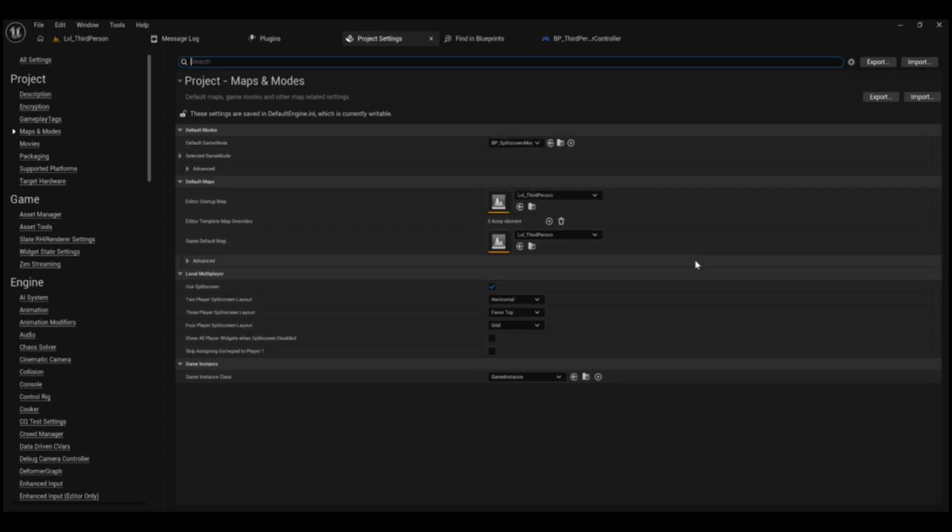Now, this also gives you some options here to turn off using split screen and to set the split screen layout. I'm happy with it as is, but you can select vertical or horizontal. You can say if the second player, sorry, the third player even appears on the top, bottom, vertical, horizontal, or basically any combination of that. But if you keep going down, you'll see skip assign gamepad to player one.